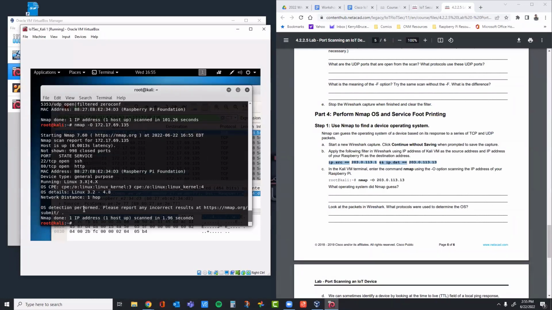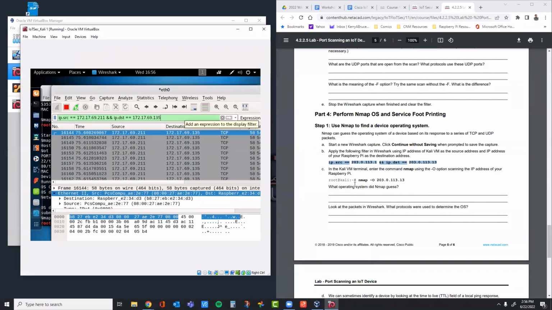All right, so OS detection performed. Please report any incorrect results. So, oh, here we go. Right up here, it's a Linux 3.x, 4.x. So it found it as a Linux machine. It also, because of the MAC address, we can see that's a Raspberry Pi. What operating system did Nmap guess? Linux, right? Which is correct.